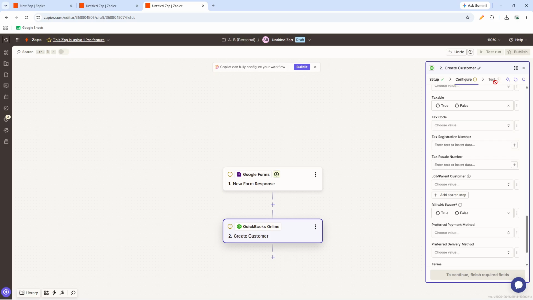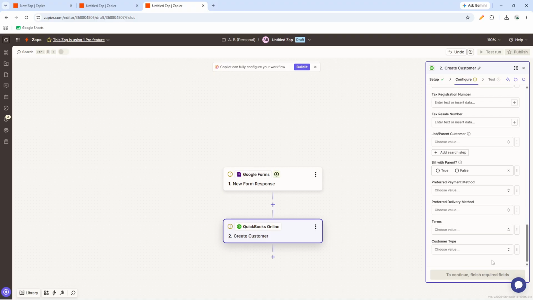After that, click Test Step. Zapier will send the sample data to QuickBooks so you can verify that the customer is created correctly. Check that the record appears as expected in QuickBooks. If everything looks good, click Publish to activate the Zap.